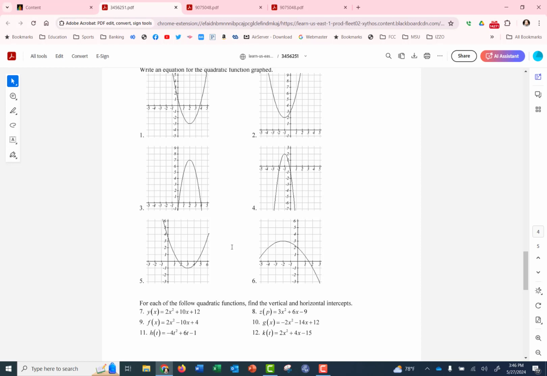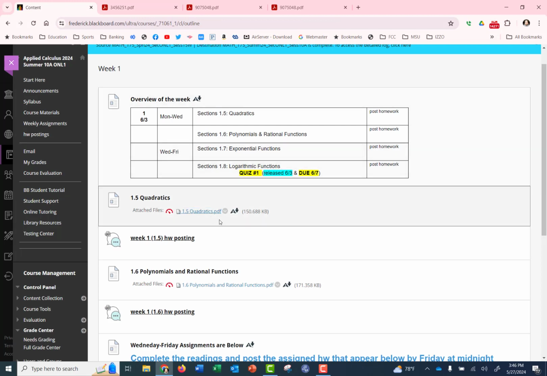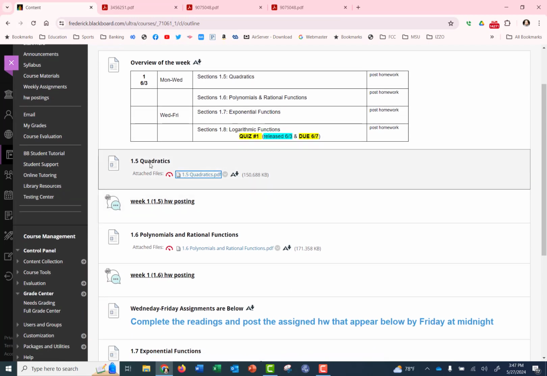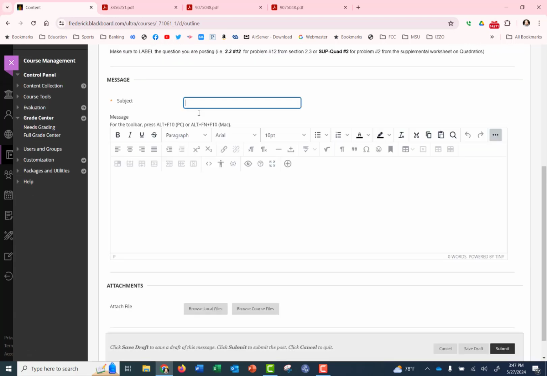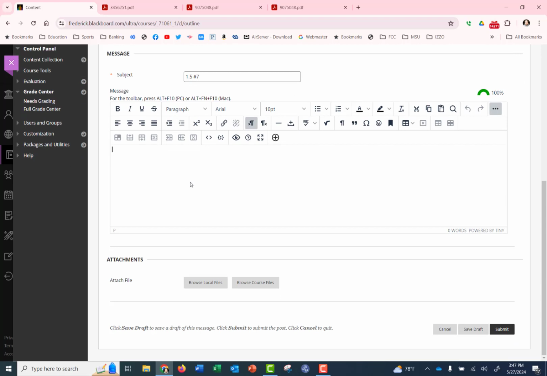However, to get a homework credit, you have to upload a solution to one problem at the end of each section. And you can't repeat something that has already been uploaded. So after you read the section, you're going to go and post. For this particular one, you click on 1.5 and you create a thread. In the title, I would put section 1.5, number 7, and then I would upload my solution here.